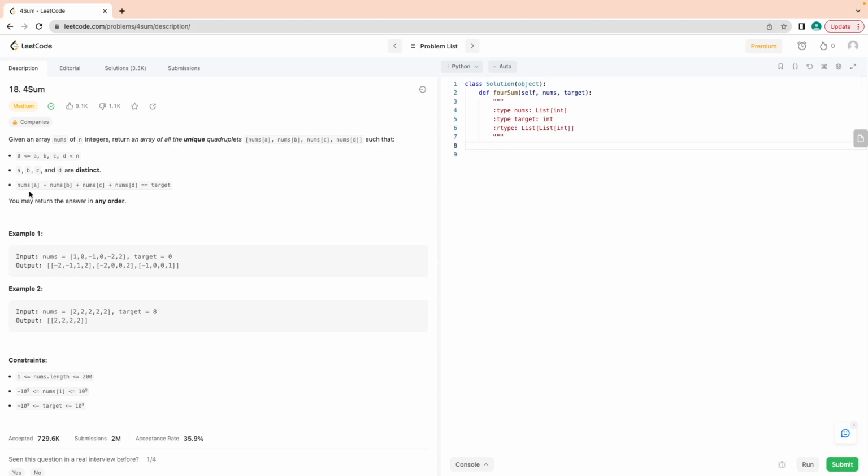So basically nums[a] + nums[b] + nums[c] + nums[d] is equal to target, like -2 plus -1 plus 1 plus 2 is equal to 0, which is equal to the target, and you have to make sure that the list is unique. It is not a duplicate that you are sending.